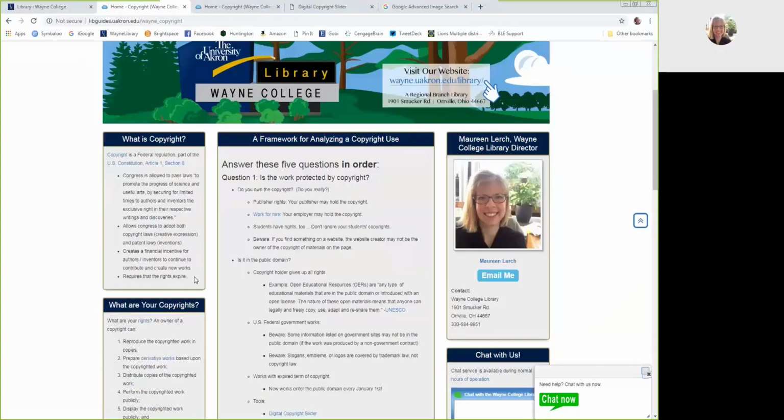So the first question that you see in this framework is, is the work protected by copyright? You have to answer that question first because if it's not even covered by copyright, then you don't have to worry about it. You can use it however you want. But there's some specific questions that you can ask to determine is the work protected by copyright. So the first item is, do you own the copyright?